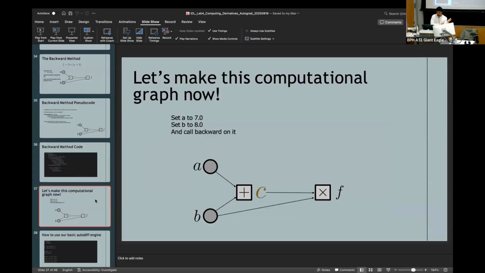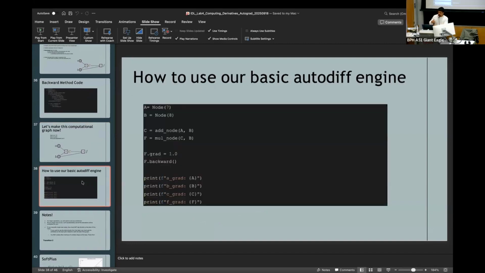Okay. Thank you, Malia, for the explanation. Now let's try to make this simple computational graph involving the same set of operations based on which we have defined all of these functions and classes until now. So we have node A, node B. We're going to set them to 7 and 0 for now, and then we want to call the backward function on them.